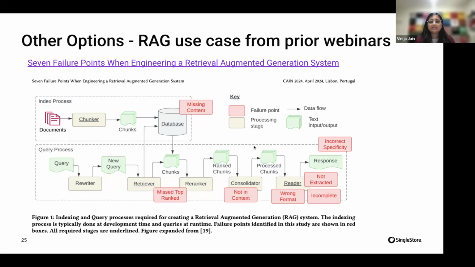And in that case, I wanted to mention this paper. It's called Seven Failure Points When Engineering a Retrieval Augmented Generation System. What this publication talked about was the different failure points that you can have in your flow and the different points that you would need to consider when you are building out your own RAG systems for your own use case. So say in the ingestion pipeline in the database, you have missing content. Well, if your documents don't cover all the content that you have, then you can't possibly expect your response to have the correct generated response.